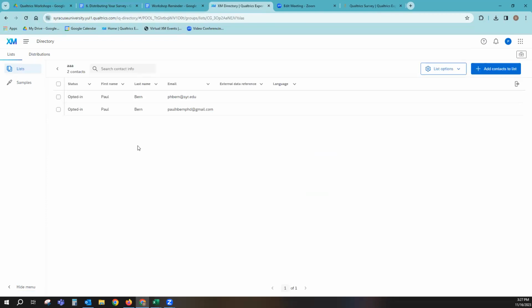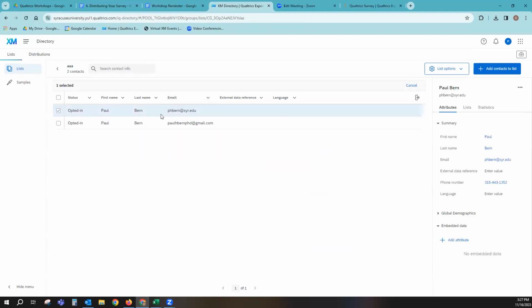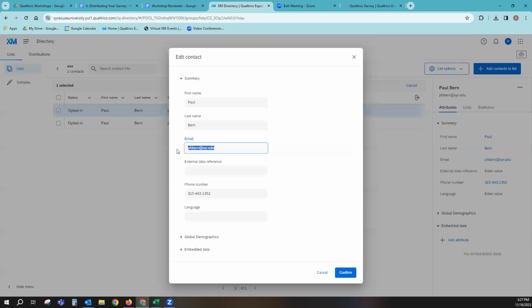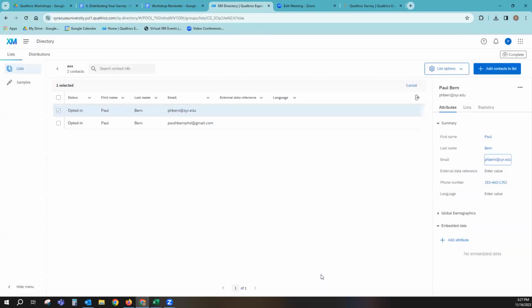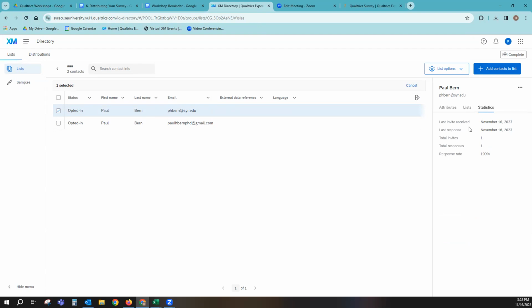So let's take a look here. If you click on one of them, you'll see you get a lot of information over here. If there's embedded data, you can add it here as well. If you click on any of these, now you can go in and edit the whole thing. Makes your life a little bit easier. It will tell you what lists this person is a member of, and how many times they've been invited to fill out a survey, and how many surveys they've done, and what the response rate is.